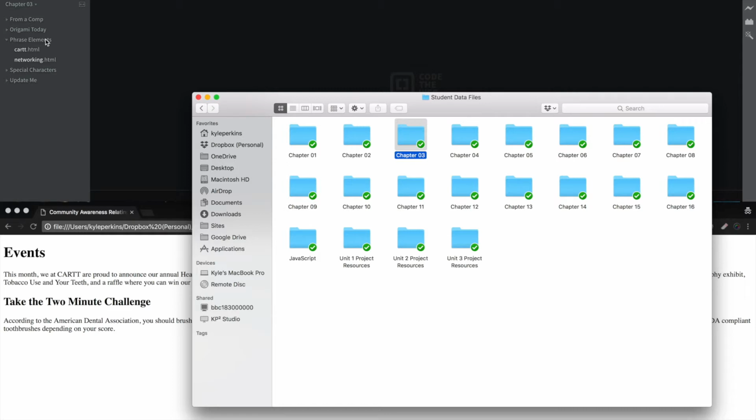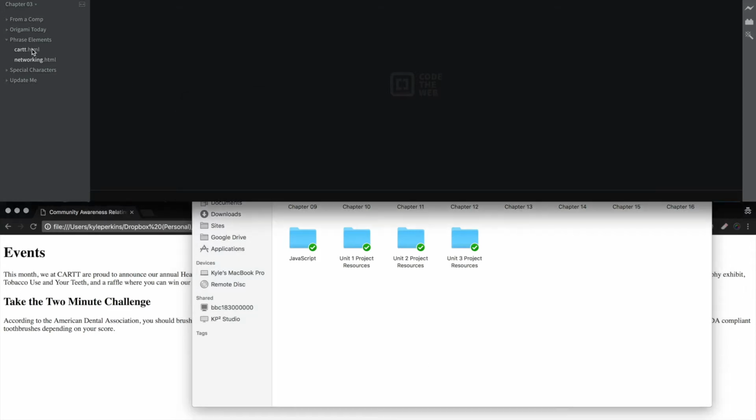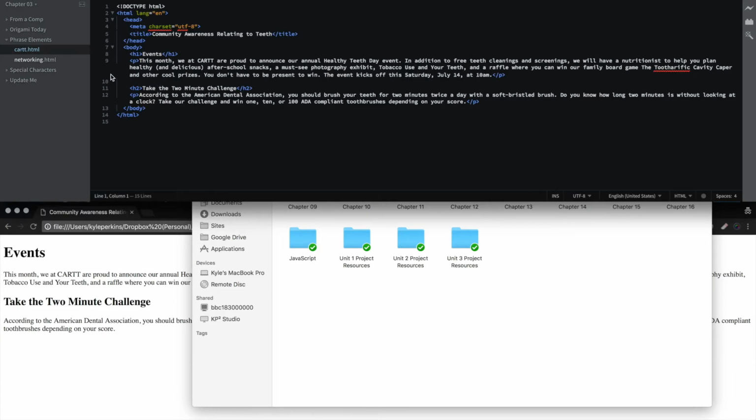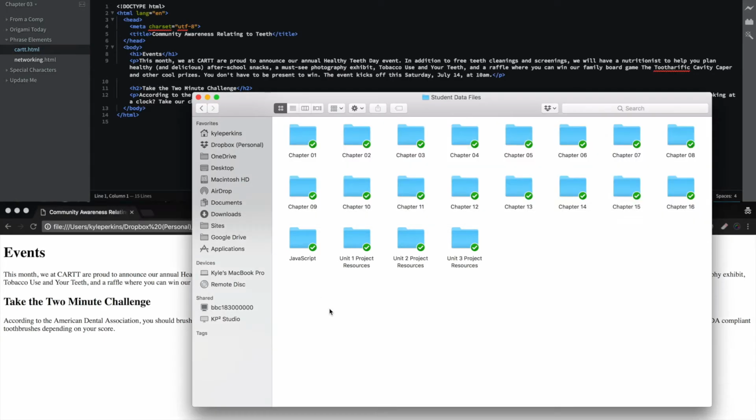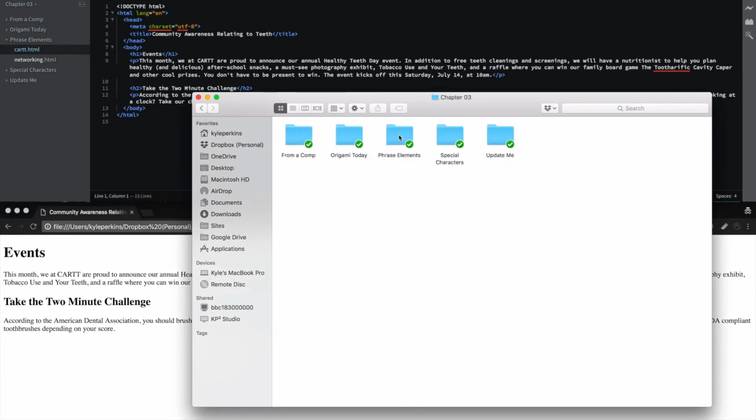The first activity we'll be doing with Chapter 3 is Activity 3.1, 3.2, and 3.3 to give you a better idea about what to do and to follow along in the book if you want to do that as well. So the first thing we're doing is we're going to be using this CARTT file right here. If you have it in Brackets as the project, you can go ahead and click it, or you can go into Chapter 3 and drag the phrase elements folder into Brackets as well.